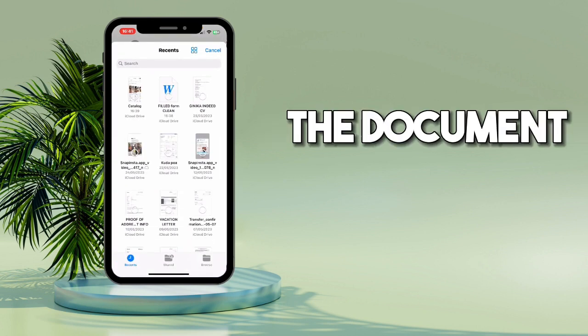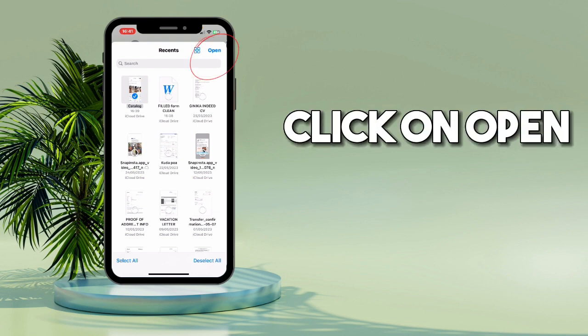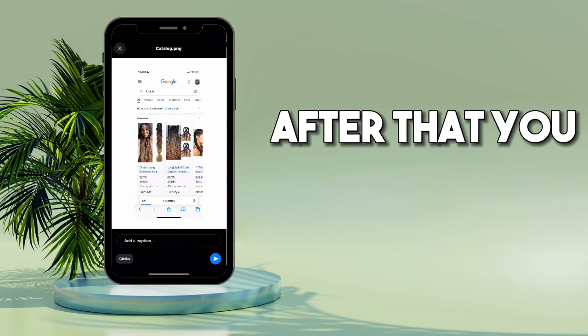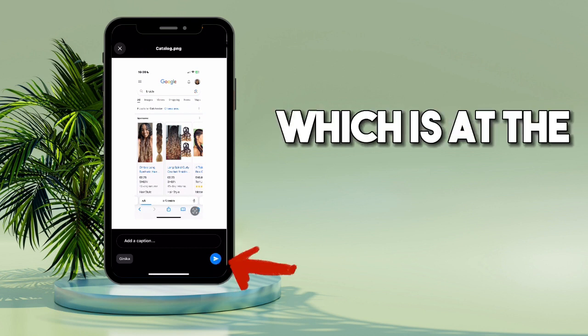Here you select the document you wish to send, and then you click on open, which is at the top right. After that, you click on the share icon, which is at the below right.